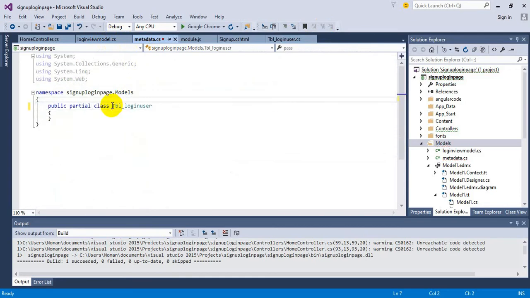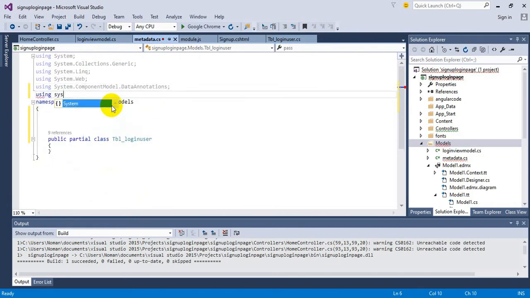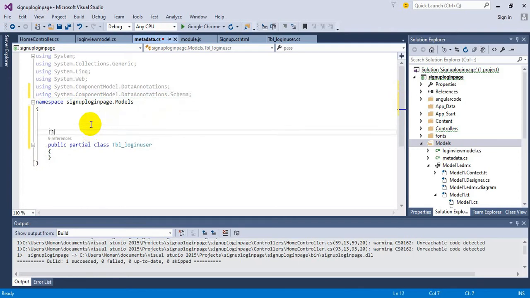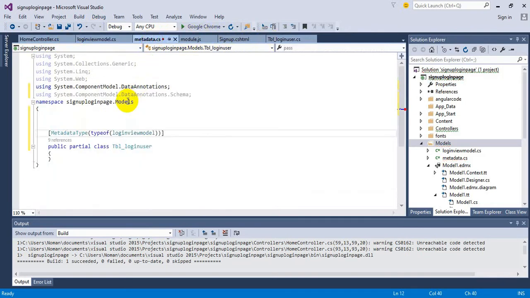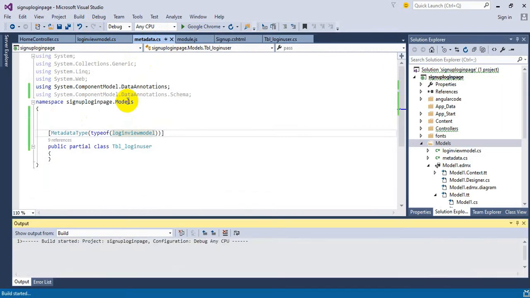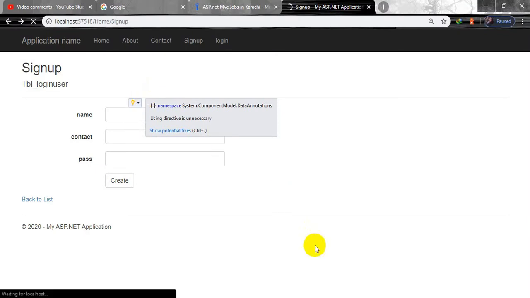After that, again use System.ComponentModel.DataAnnotations and System.ComponentModel.DataAnnotations.Schema. Now add the reference here: put the MetadataType attribute, with round brackets, typeof, again round brackets, and go to the login view model, copy this and put it here. Now press Ctrl Shift B here, go to the browser and refresh the browser.